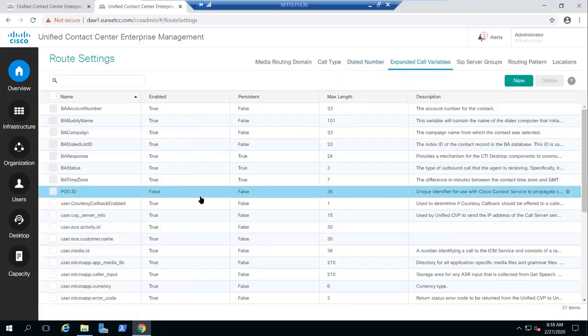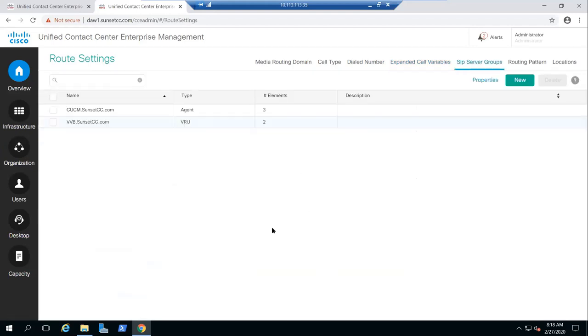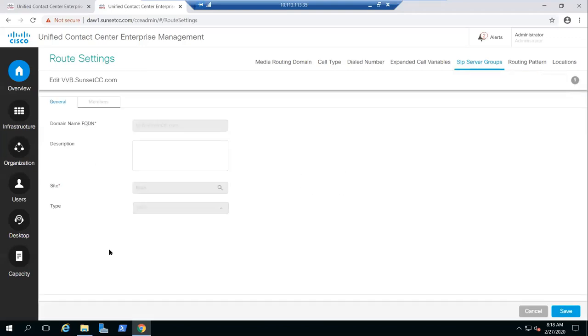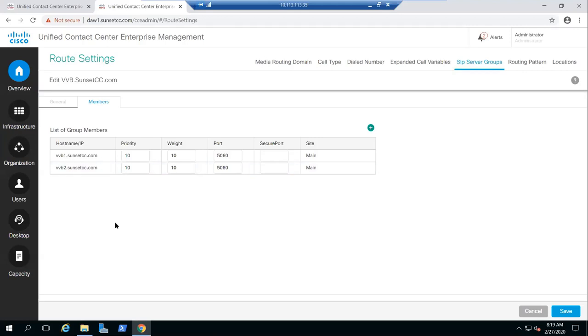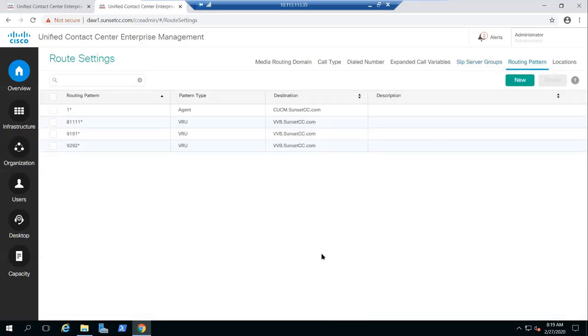The expanded core variables, a list of those in the same way as you saw them in Configuration Manager. Your SIP server groups are interesting, and they're going to be used in your configuration and routing. If we, for instance, look at the VVB SIP server group, it just comes up with a blank. Notice here we've got two virtual voice browsers in our environment. So those two servers are now created against this SIP server group, and that can be called up in our configs and elsewhere. I'm not sure why that's not happening for me, but let's move on, ignoring that.